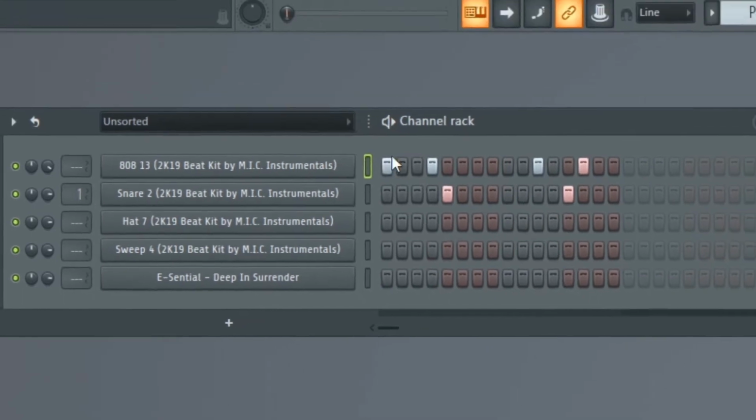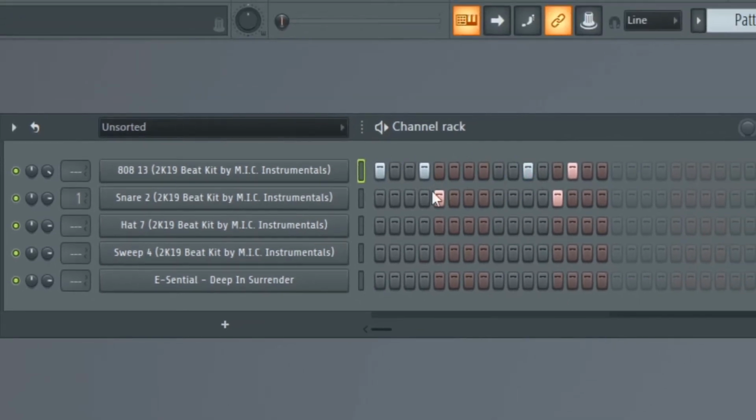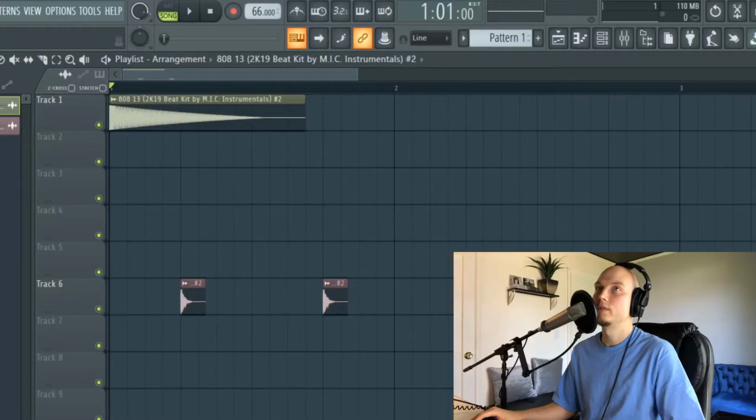Now what that's going to do is every time that you have a hit here on the channel rack, it's going to end the sample and restart it there. They're not going to overlap. So hopefully we can visualize it better here.